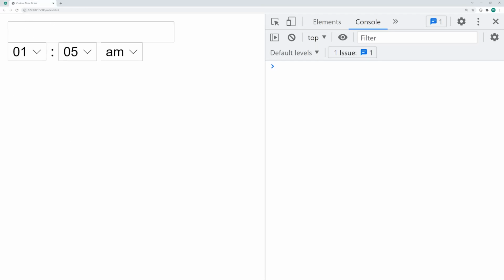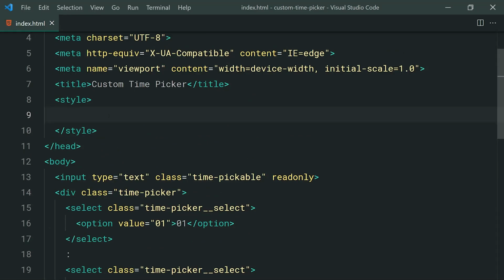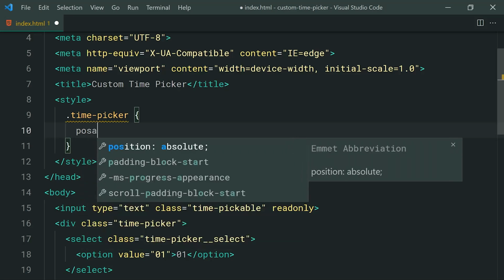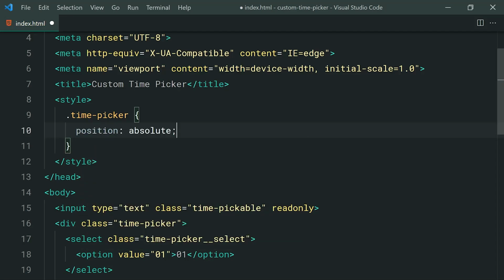Okay, cool. So going inside the CSS, we can begin this by targeting the time-picker class. So the first thing to do here is going to be to make this a position of absolute. Now this right here is not going to do anything right now, but it's going to be put in use when we get to the JavaScript later on.